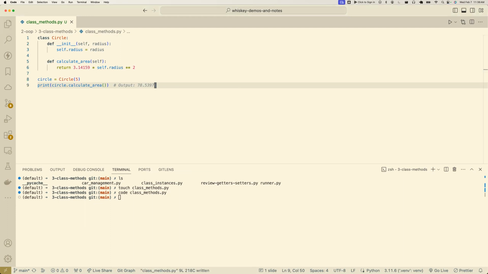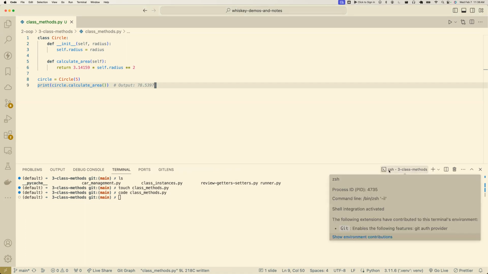And it would help if I was sharing my screen, wouldn't it? All right, can everyone see my screen, and is it VS Code? Awesome. Glad I caught myself there.